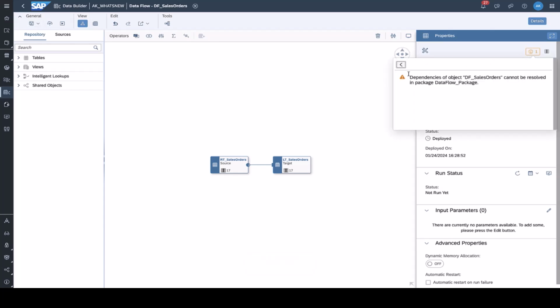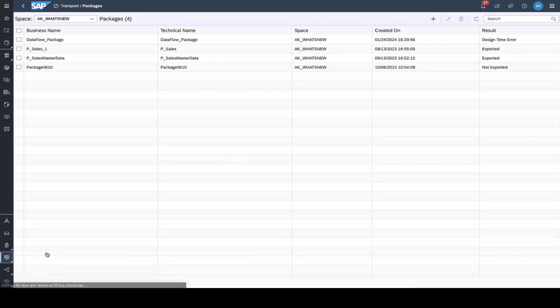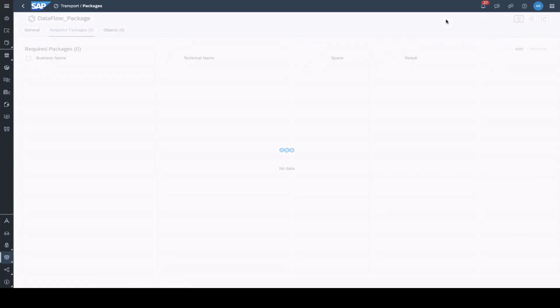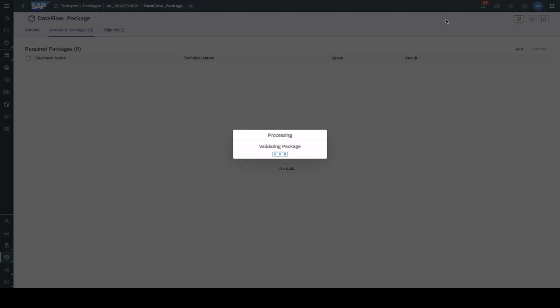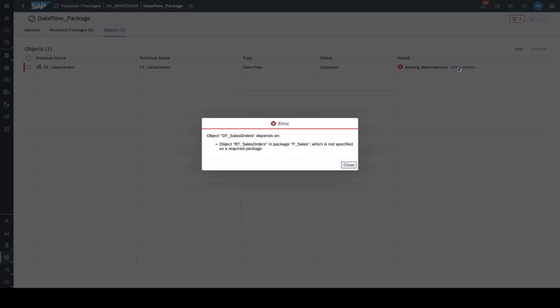The warning has now changed and it tells me that the dependencies of object sales sorters cannot be resolved in package data flow package. As expected, because we have not added psales1 as a required package for data flow package. I'm going to go into it and into the list of objects, and it tells me that the object RT sales orders is not specified as a required package because it is part of psales.